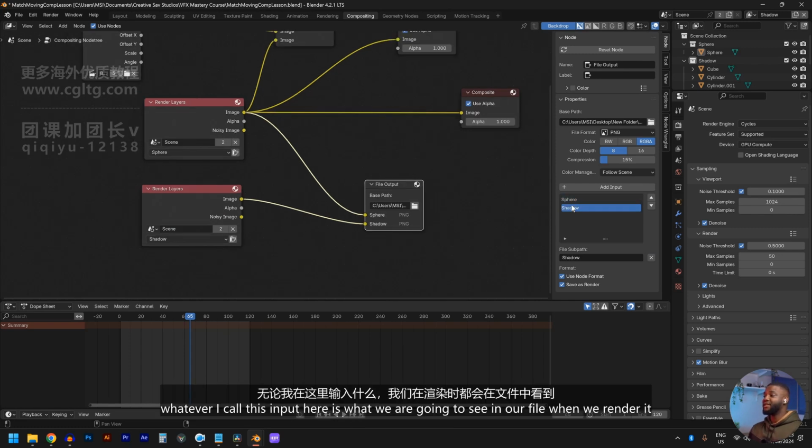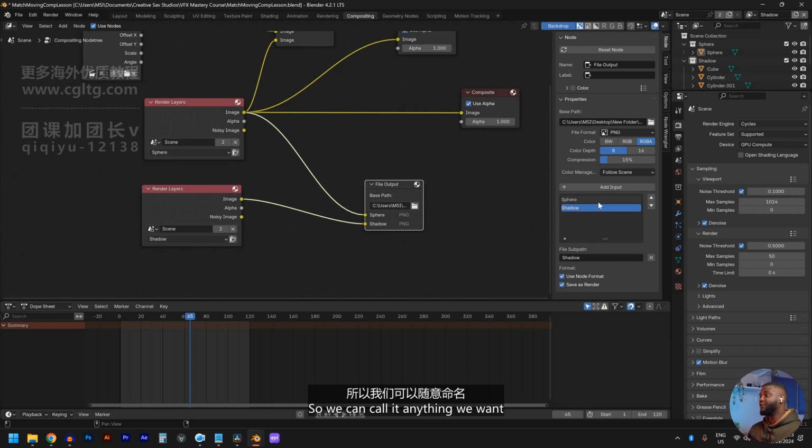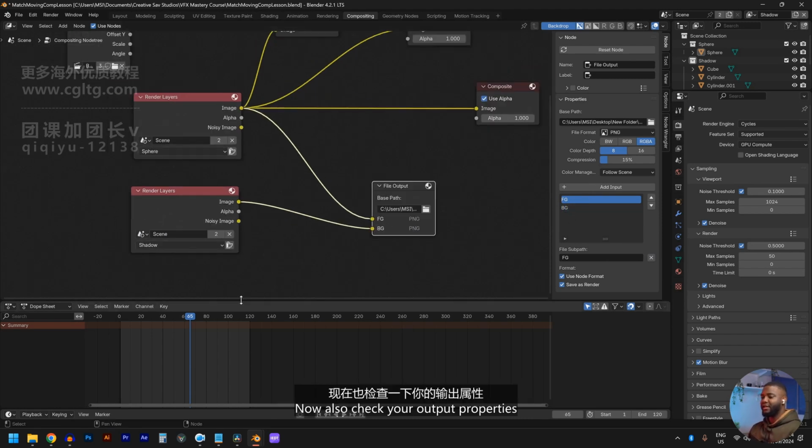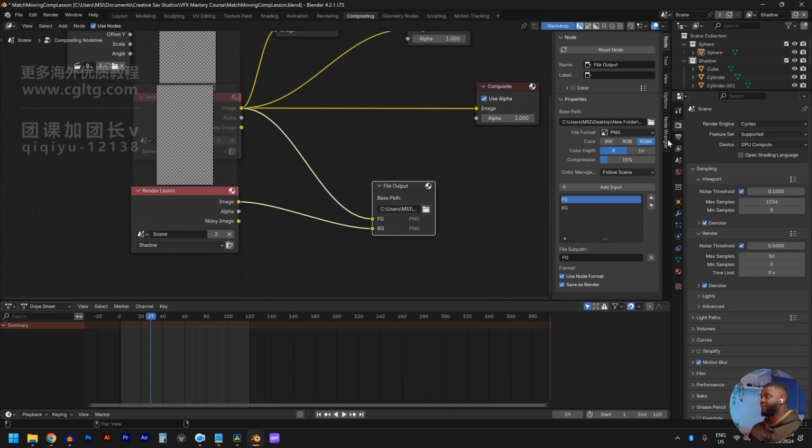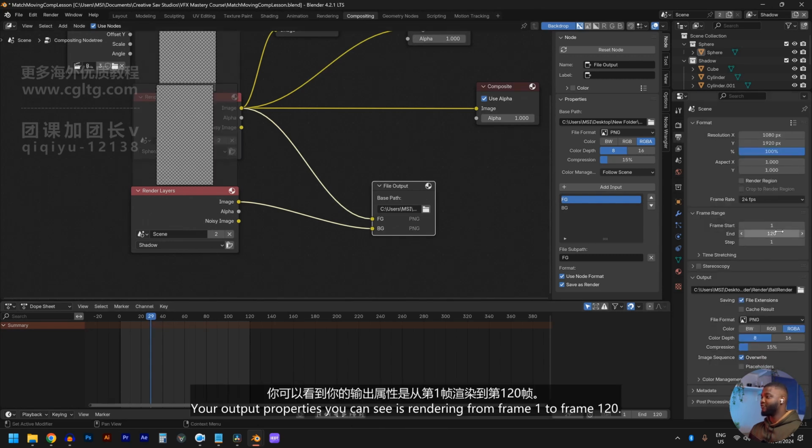Now, whatever we call this input here is what we're going to see in our file when we render it. So we can call it anything we want. Let's change sphere to FG, foreground, and shadow to BG as background. So you can see it has changed here. Now also check your output properties. Your output properties, you can see is rendering from frame 1 to frame 120.